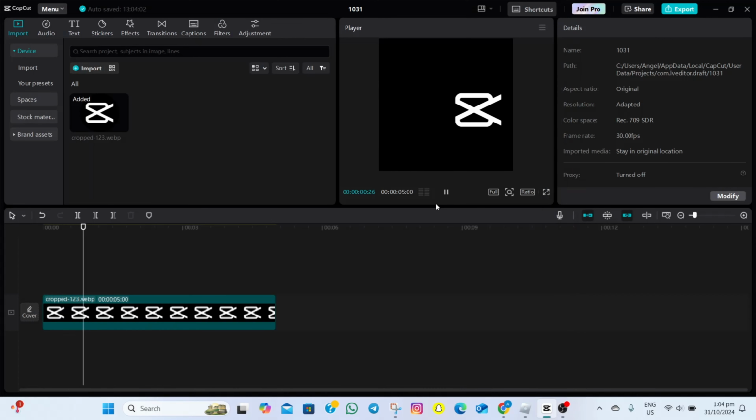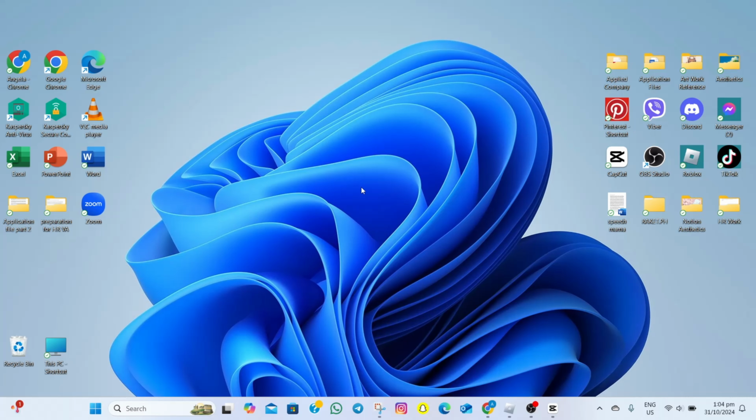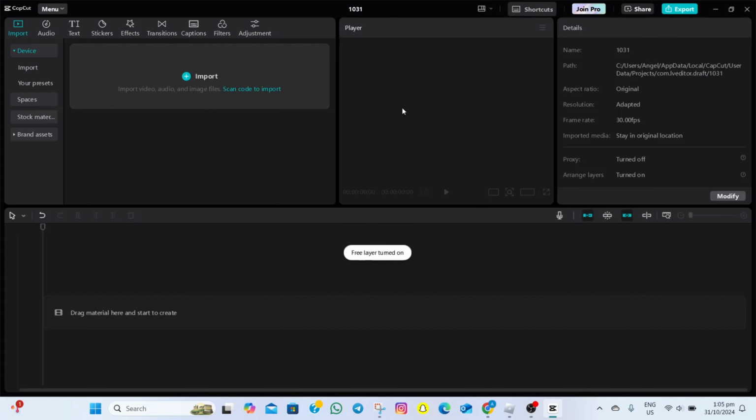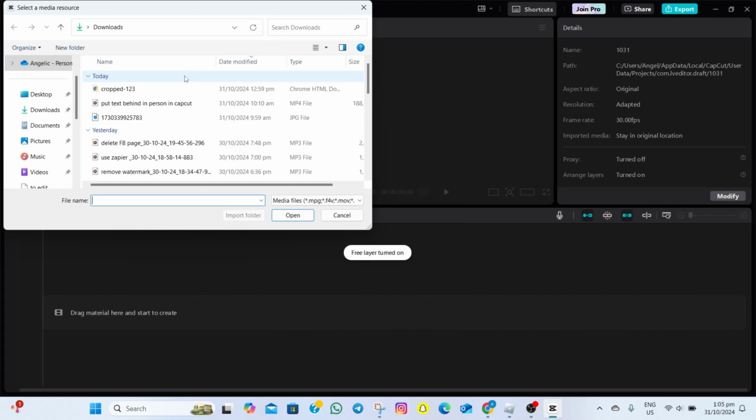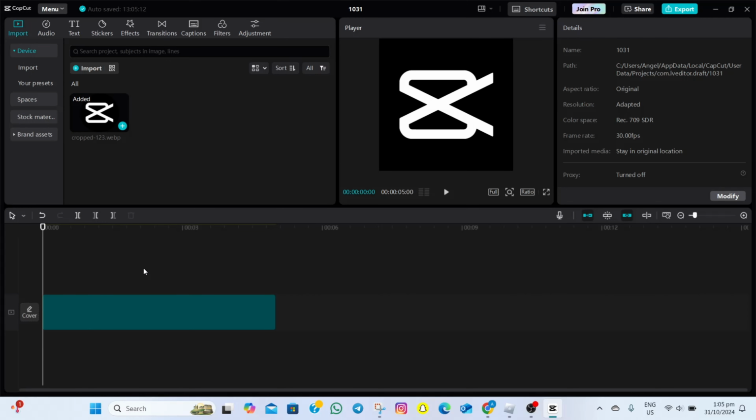How to add keyframes in CapCut. So to start, what we need to do is to open our CapCut application and then in here tap on this import option so we can add a video or a photo. Once we're done adding the photo or video, simply tap on this plus sign so we can start editing.